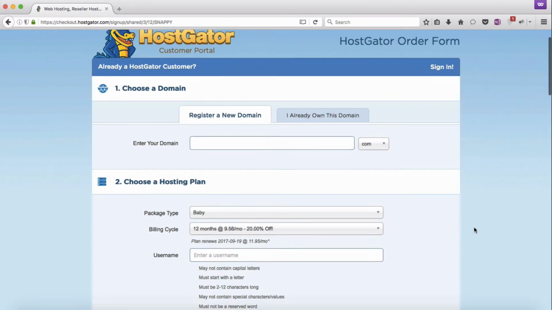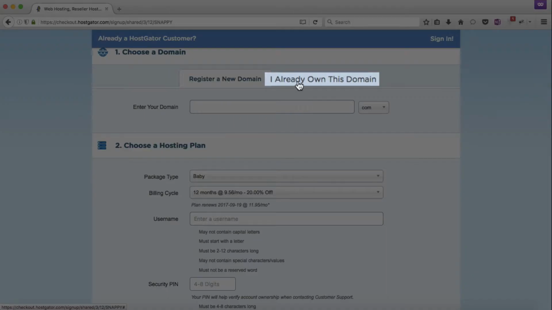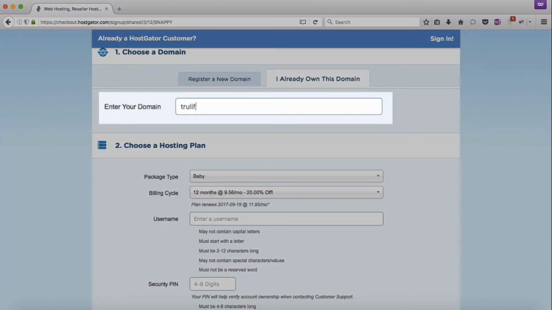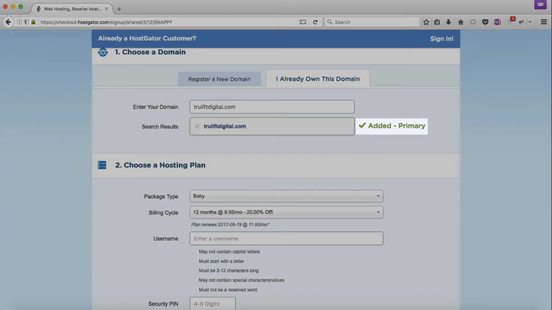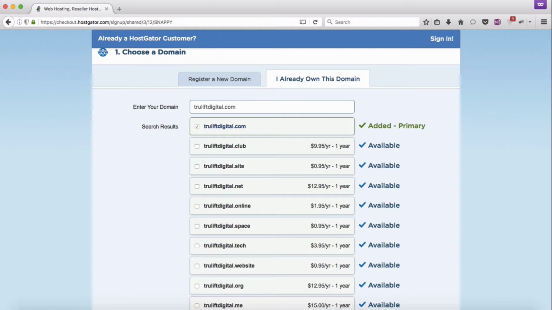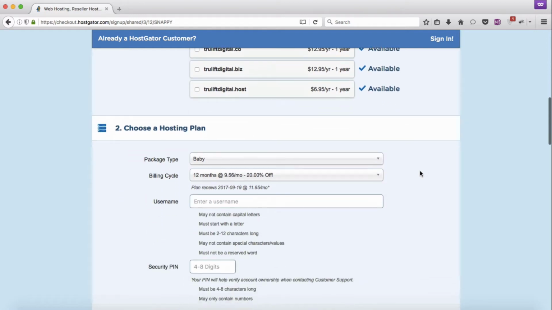We can register a new domain, but we've already done that in the last video. So I'm just going to hit the I already own this domain tab, and I'm going to enter trueliftdigital.com, and you can enter the domain that you have registered. It's going to tell me that the domain is added, and then it gives me a list of other alternatives, basically upsell opportunities for HostGator if I want to tie up another extension. If I want to add any of those, I can, or you can.